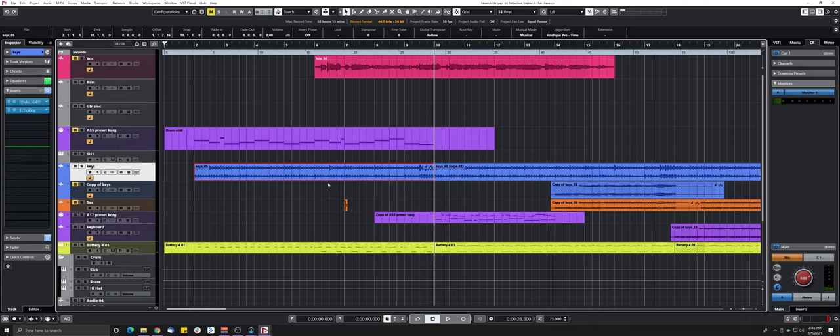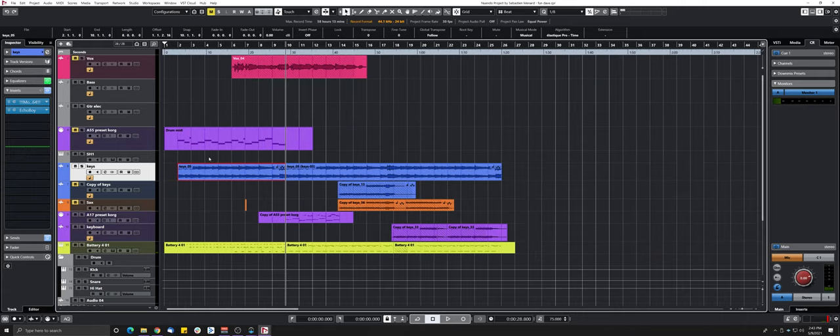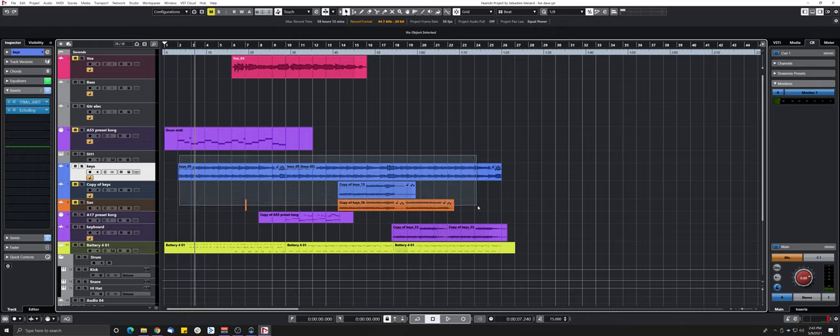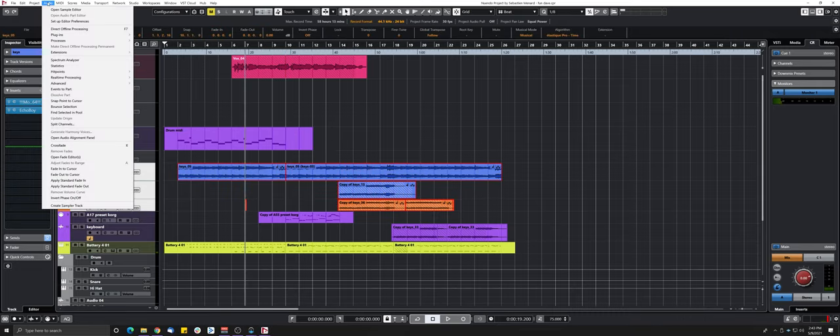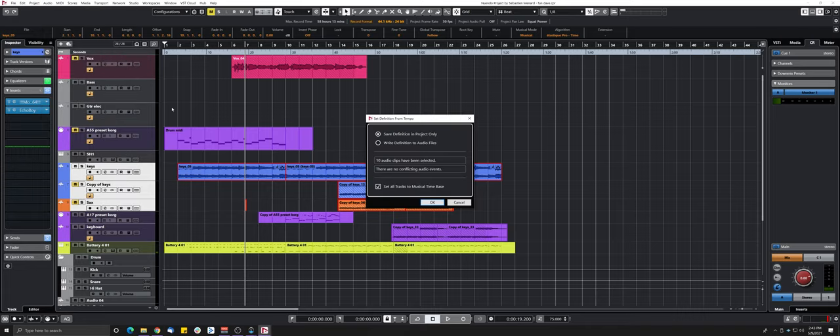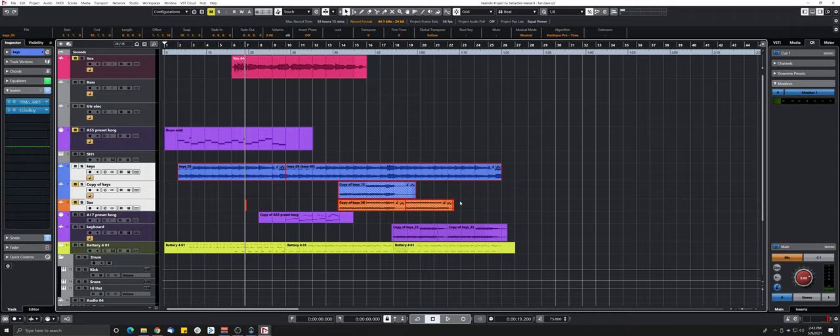But if basically you want all of your tracks to follow the BPM, the only thing you have to do, you select them, you go under Audio, Advanced, Set Definition from Tempo, you make sure to enable the musical time base, you click OK, and you will be fine.